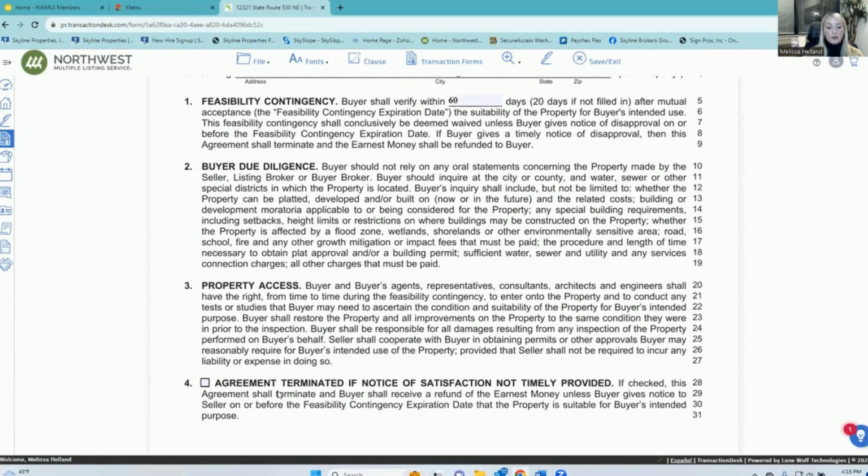At the very bottom here, agreement terminated if notice of satisfaction not timely provided. So if checked, this agreement shall terminate and the buyer shall receive a refund of the earnest money unless buyer gives notice to the seller on or before the feasibility contingency expiration date that the property is suitable for the buyer's intended purpose. I would go ahead and check that box, but you also have to keep this 60-day timeline in place. Like, you have to be cognizant of it.